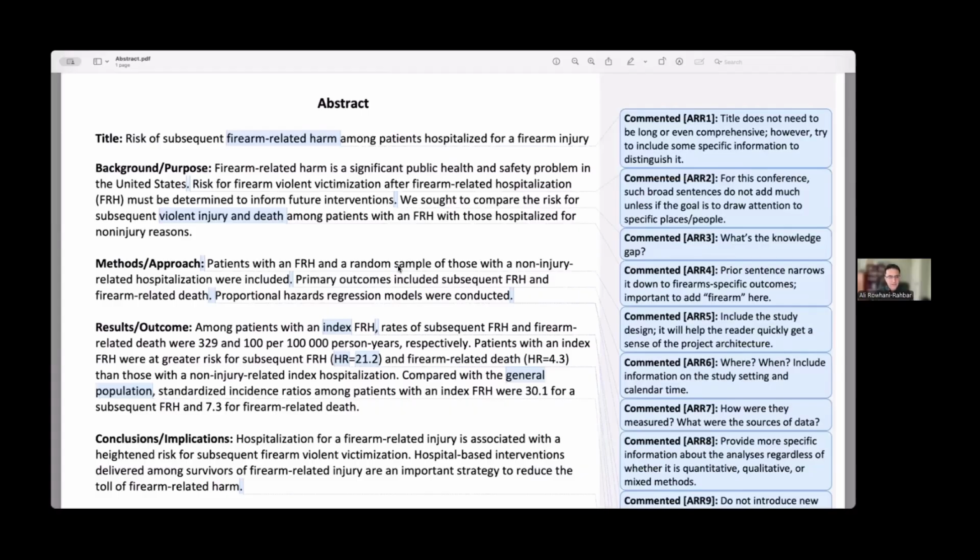So they mentioned that patients with an FRH and a random sample of those with non-injury related hospitalizations were included, and primary outcome included subsequent firearm-related hospitalization and firearm-related death. Proportional hazards regression models were conducted. So we don't know what the design is.